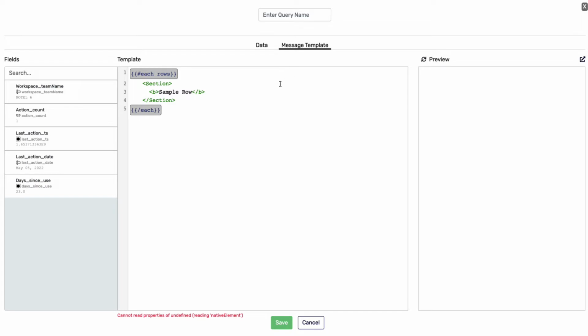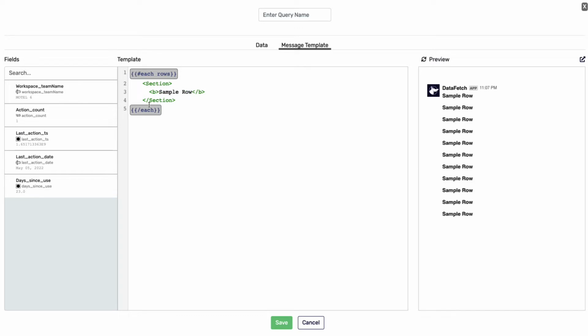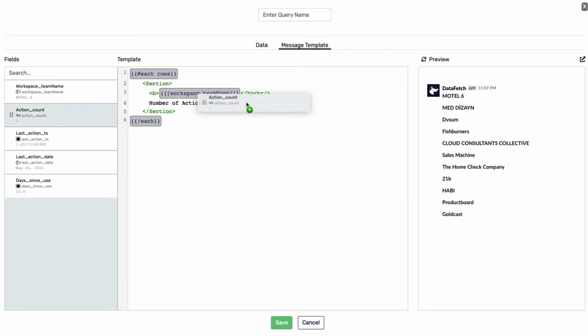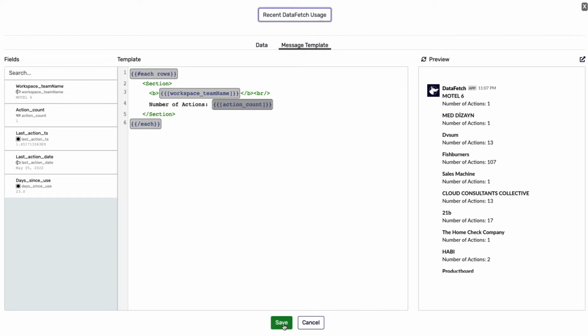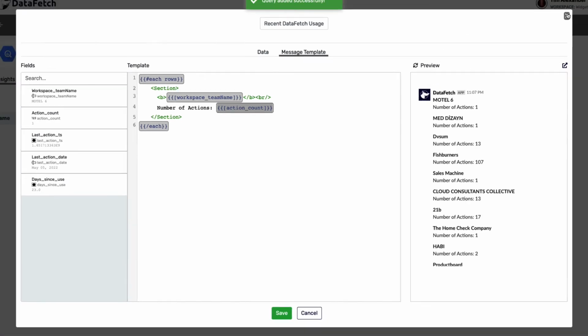On the next tab, you can go to the message template, and you'll see you want to keep everything in between these each tags here, because this is going to create a template that's going to repeat for each record that is being pulled back from BigQuery. Alright, so we've created a simple template. We've given it a name, and now that insight has been added successfully.